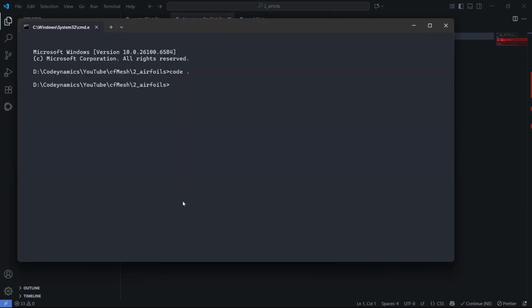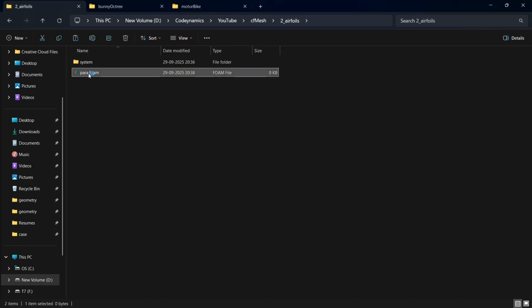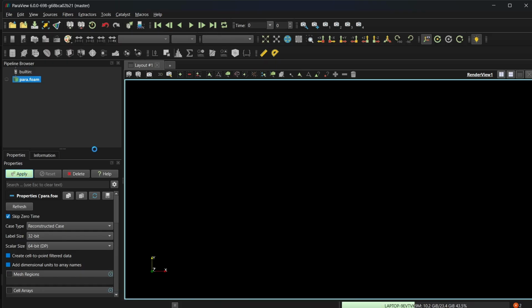Now what I want to do is I'll open my WSL here, and then I'm going to create a paraview file. So I'll just call it touch space para.foam, and it will create a paraview file. Now let me open it. It will not have anything inside. So this error might pop up. You can just close it. It's not an error, just a warning. So there should be nothing inside for now. You don't have to worry.